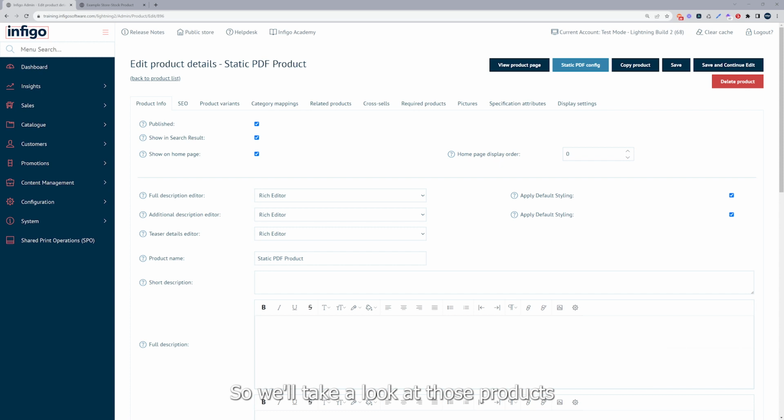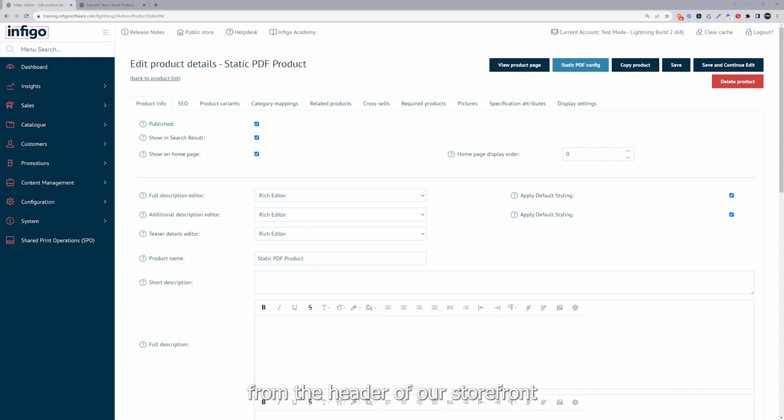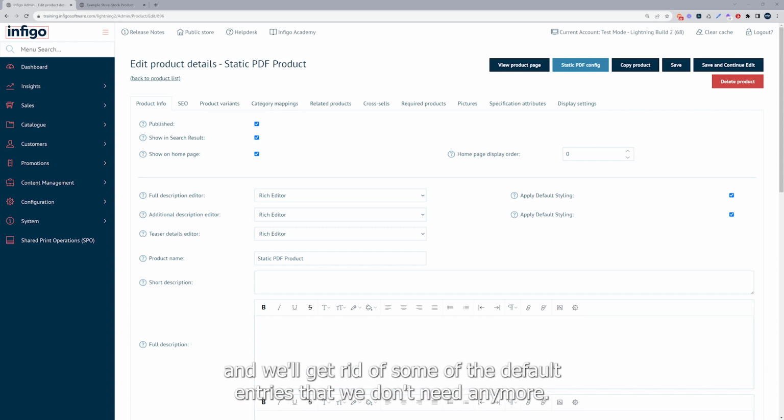Okay, so we'll take a look at those products a little bit later on and actually go forward and use them. What we're going to do at the moment is start designing our storefront on the front end. So let's make some basic changes to our storefront front end, starting with the site header. We'll make sure that we can get straight to our two new products from the header of our storefront, and we'll get rid of some of the default entries that we don't need anymore.